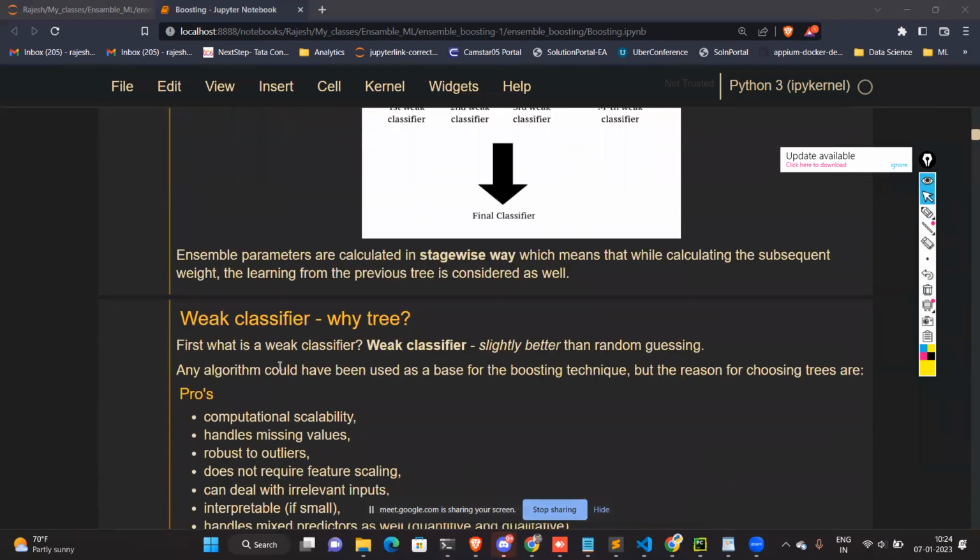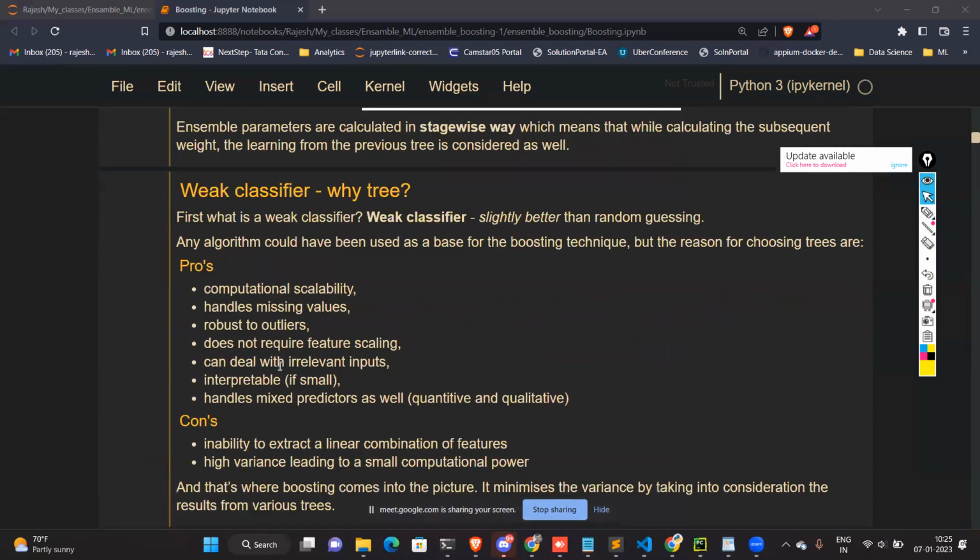Now the question is: weak classifier, why tree? First, what is a weak classifier? A weak classifier is slightly better than random guessing. Let's suppose I have to select one option from 1, 2, 3, and one of them is correct. Instead of selecting randomly, why not go with a weak learner, which can decide what has to be selected? That is called a weak learner.